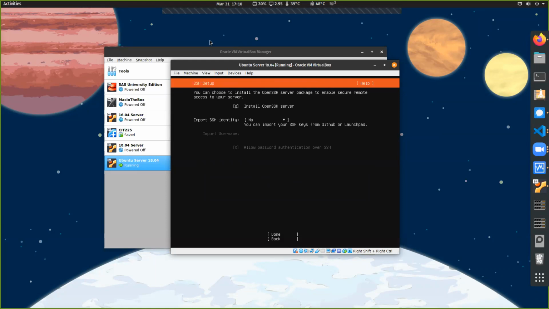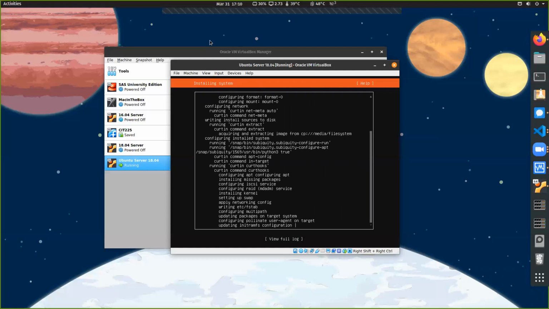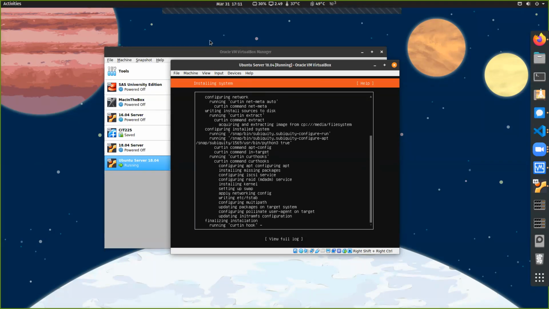So I'm going to hit spacebar on that to enable it, and leave the rest default. This is where you can install additional software, which we are going to skip for now. So we're just going to hit done. As soon as we hit done, it's going to start installing. It's going to run through all of its stuff, install it all, and then we should be good to go as far as having it all installed.